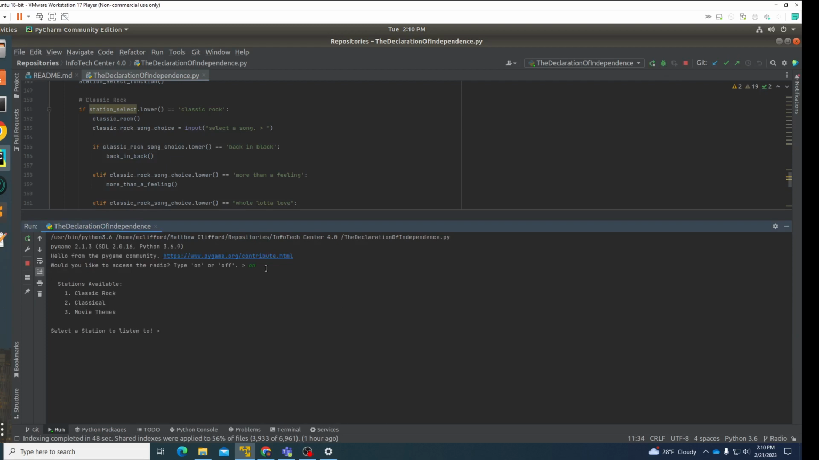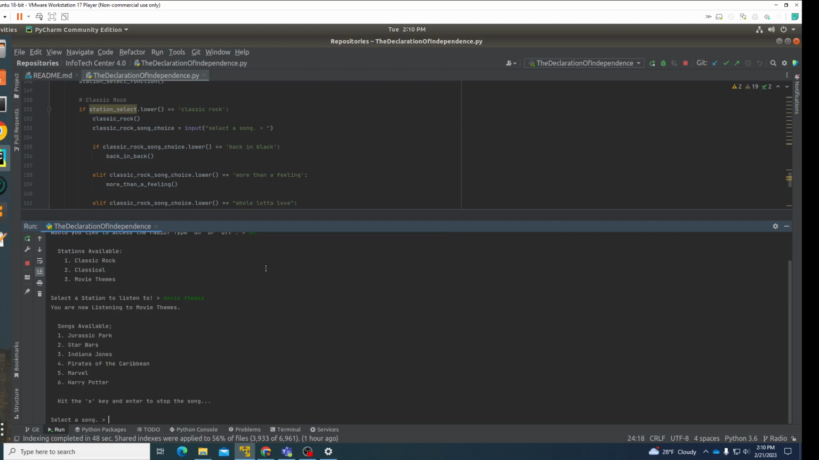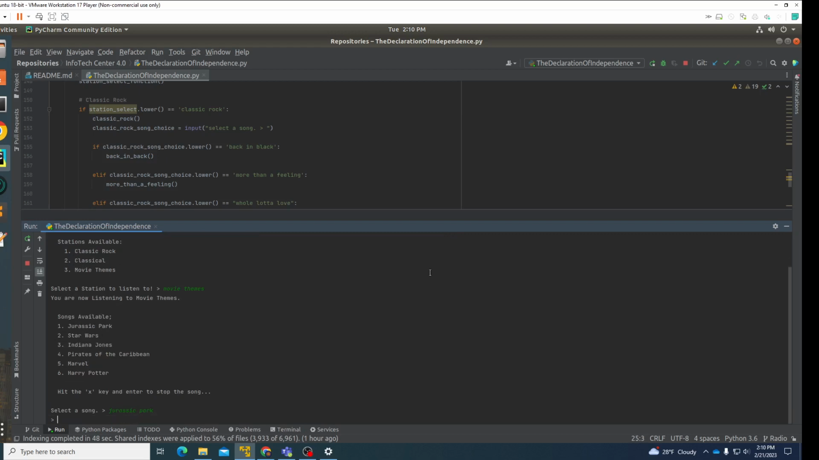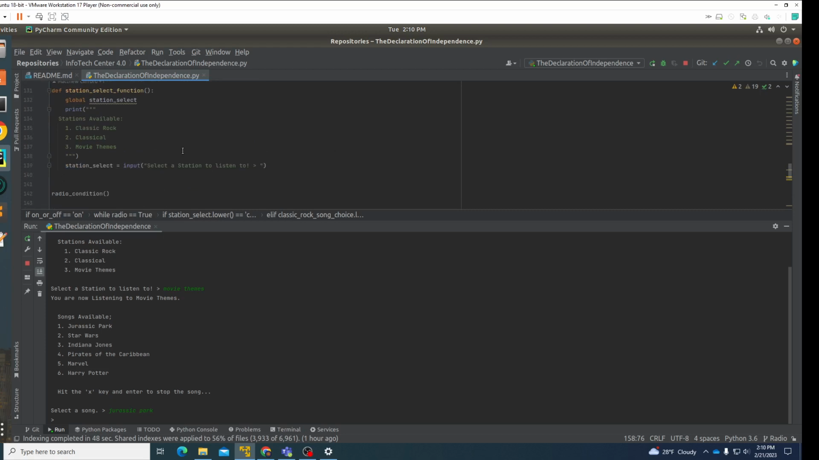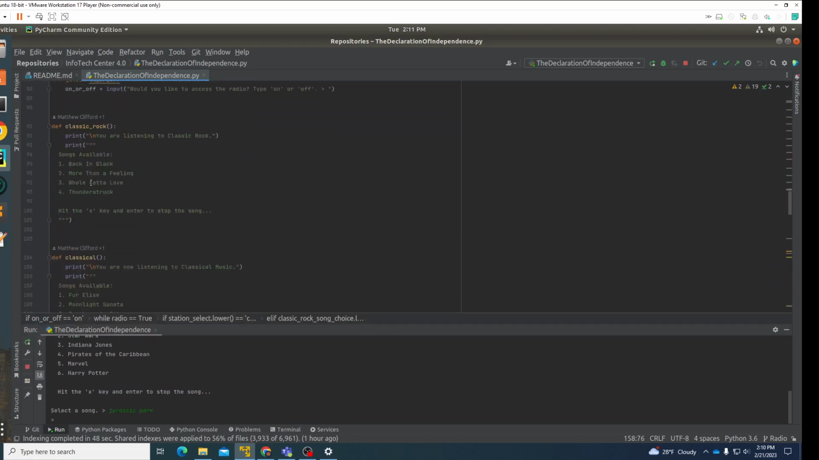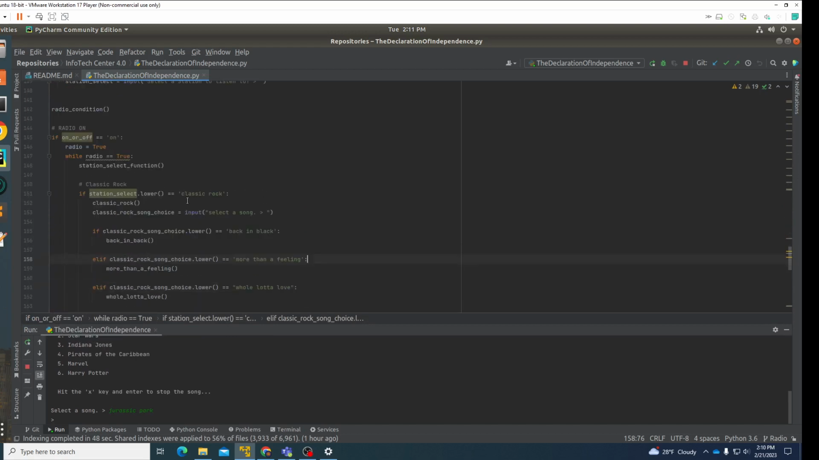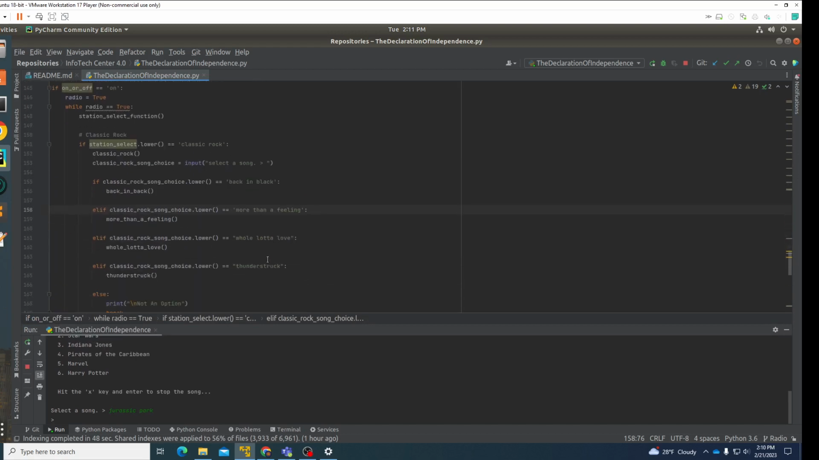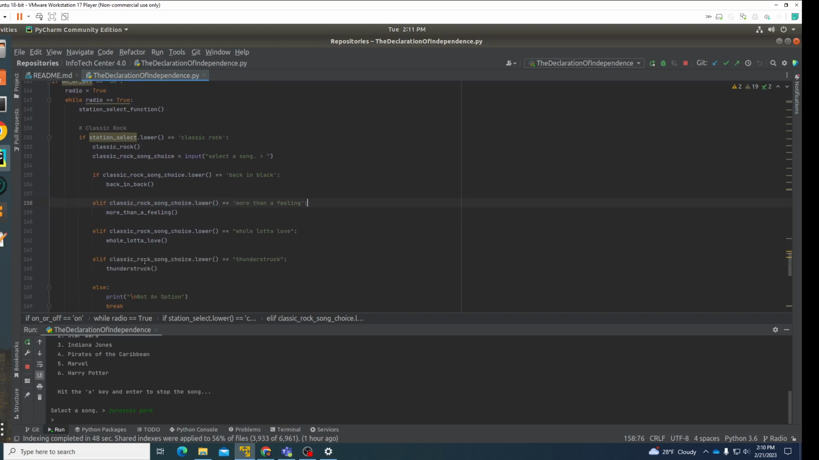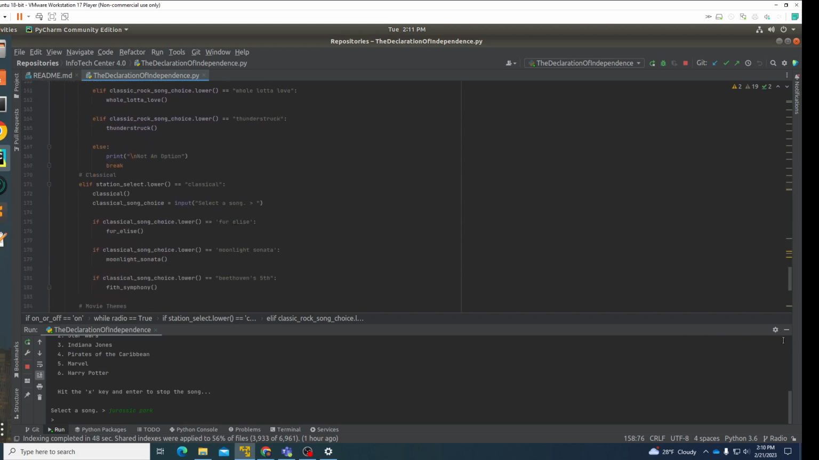So turn the radio on, movie themes, and that's a loud one, Jurassic Park, and it'll play the song, and it works for every station and every song in the station. So pretty cool, and it's also simple. These functions are all the same. Let me shorten this. And then if you type in classic rock, it gives you the options, and if it's one of those, it just plays the song.